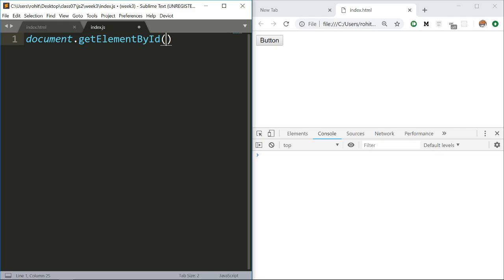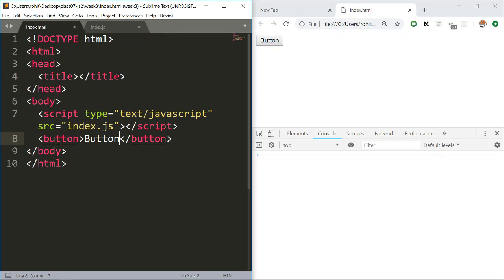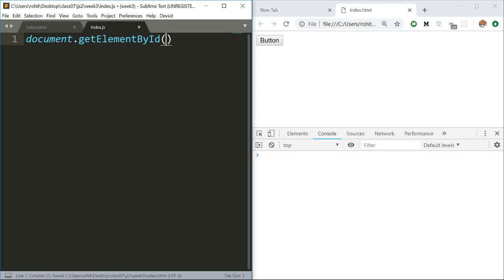But did you give the ID? Let's say just create a simple ID for it for the time being. Right? Button.